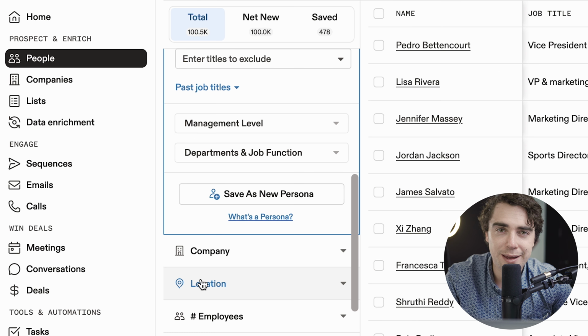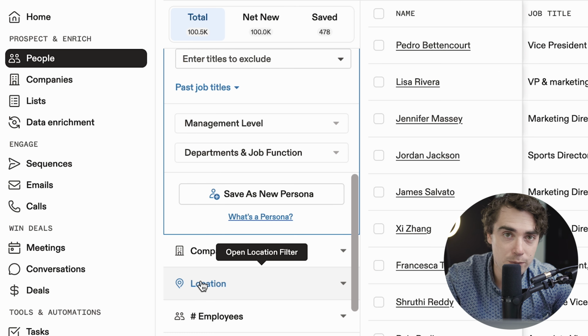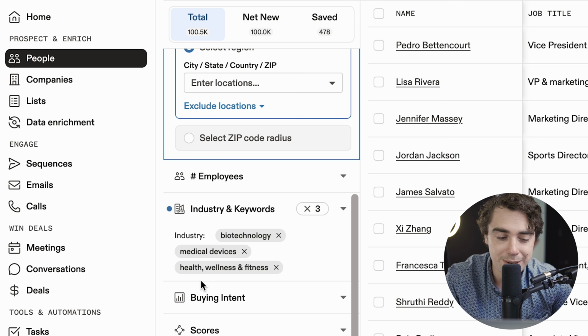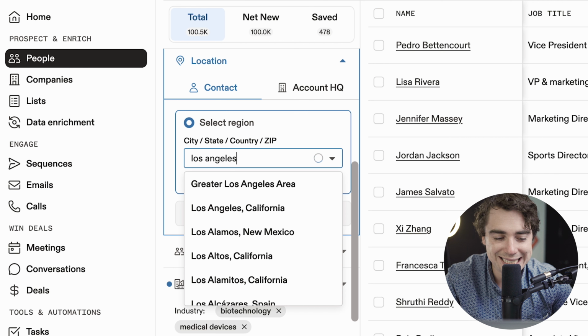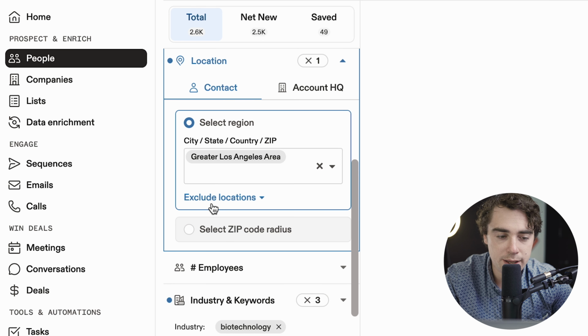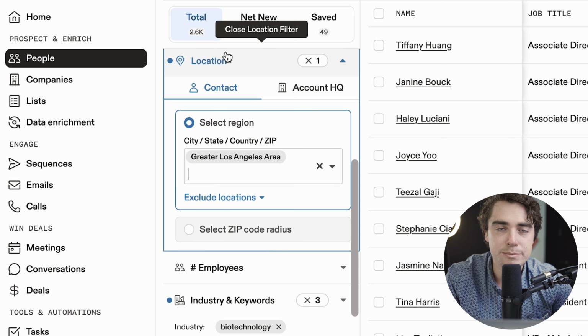And hypothetically, I'm located here in Southern California. Let's say we only want to work with companies in this area. For locations, I'm going to put in Los Angeles, Los Angeles area. Now we're left with 2.6 thousand people. So this is a very, very niche list of people that we can reach out to. But at the same time, 2.6 thousand people is a lot.